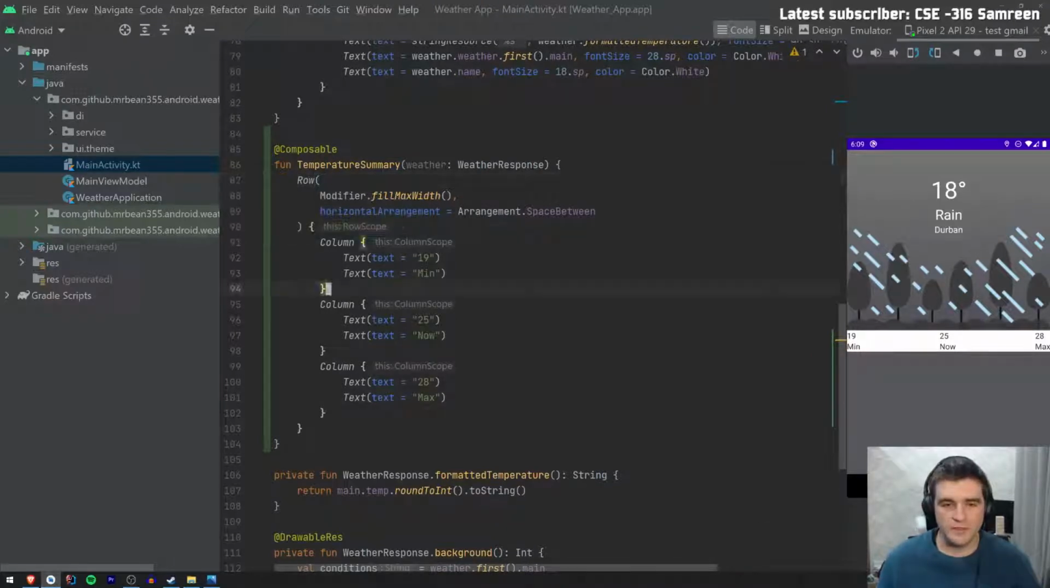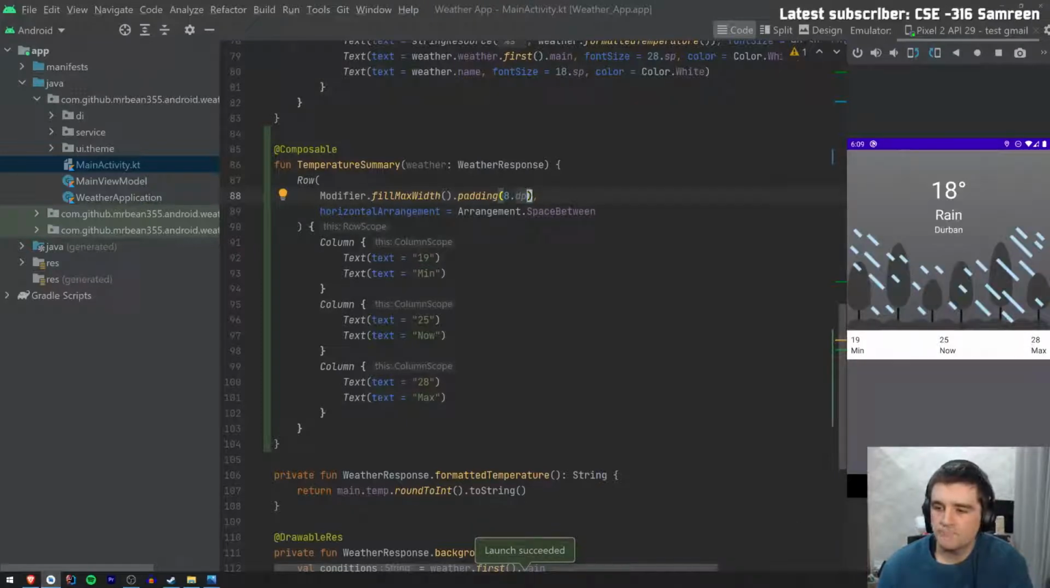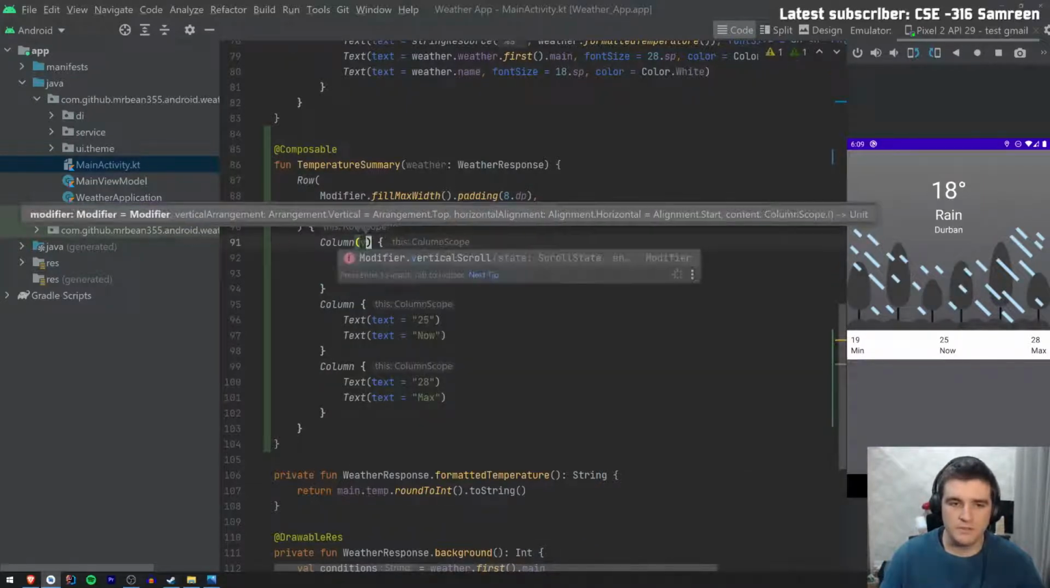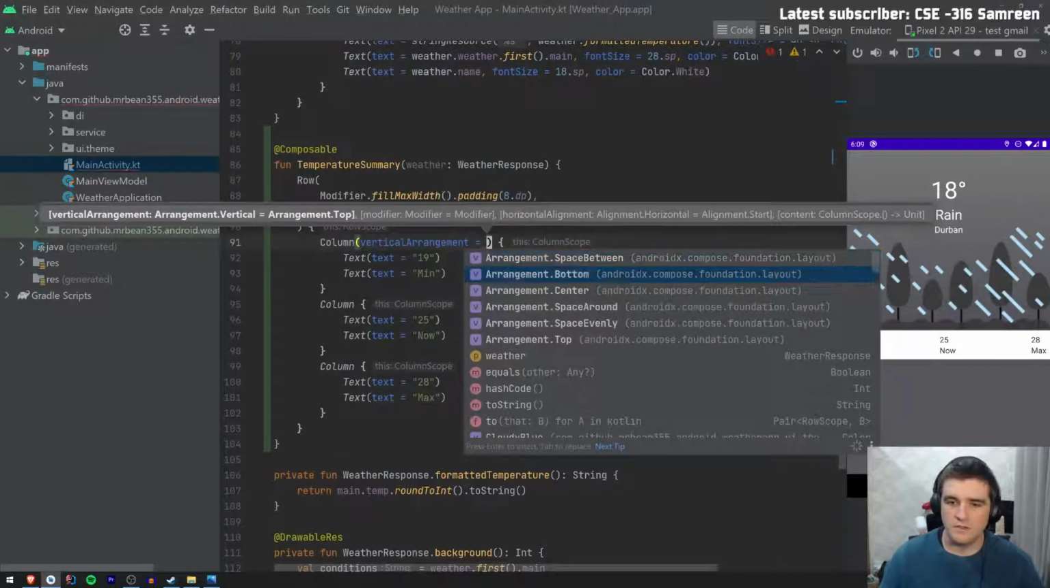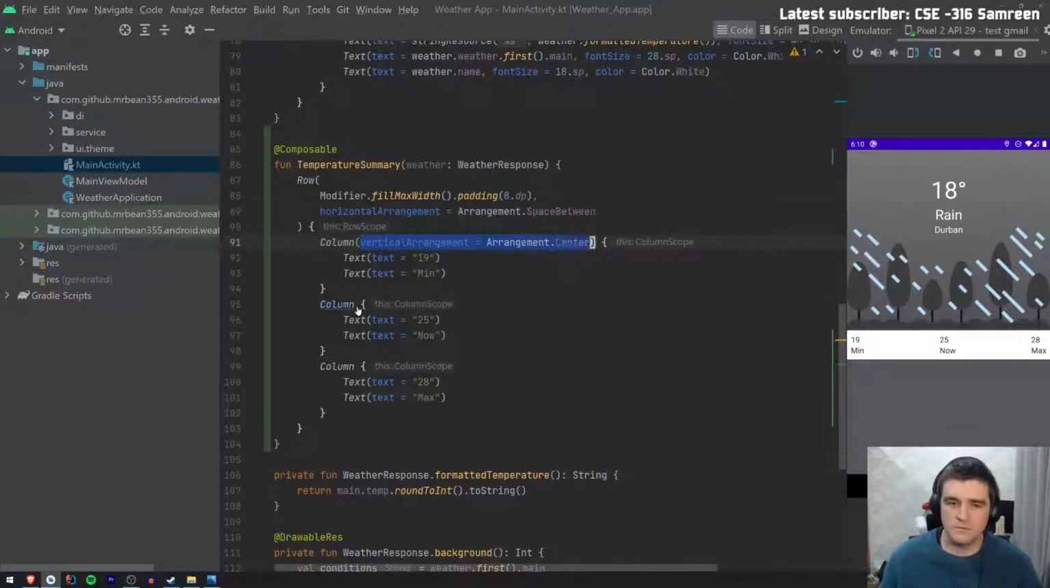I don't know if I should be creating a composable for even this small thing. I'm not sure yet, but it seems fine. And then we'll say dot padding is say 8 dp around all the edges. Nice, looking pretty decent. So I just want to center these columns. What is it called? Vertical arrangement. Center. Copy paste, as any good dev knows.